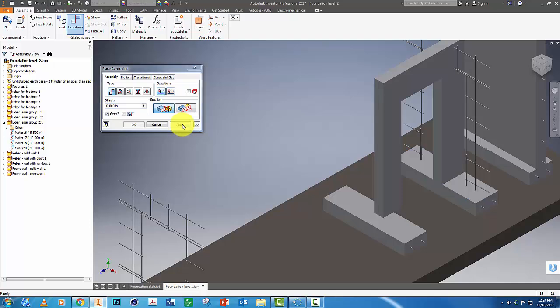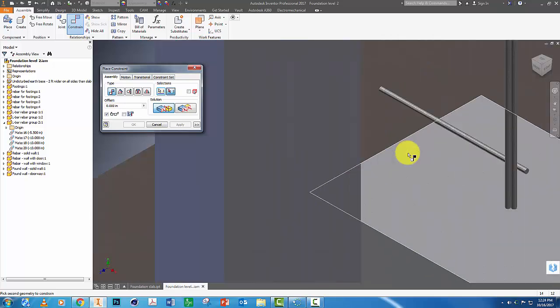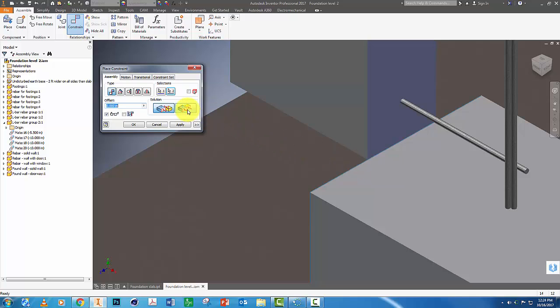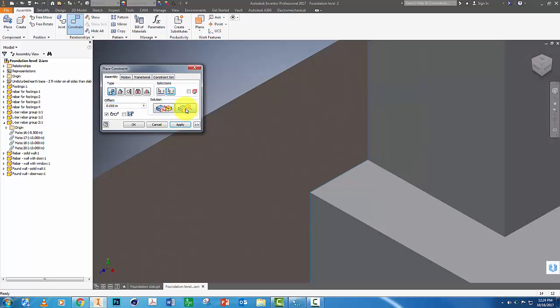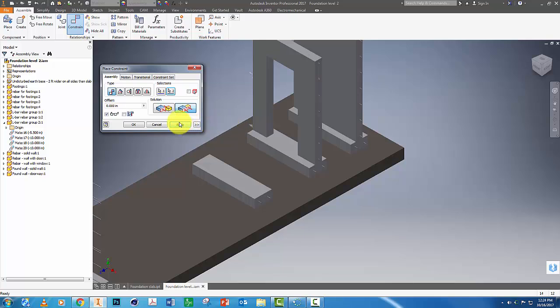Apply. Then select this side with the far side of the footing here. Zoom in. At this point, right click and choose select other so that we can select the side face of the footing. And then click flush and apply. And last we'll center it, 6 inches. Click OK.